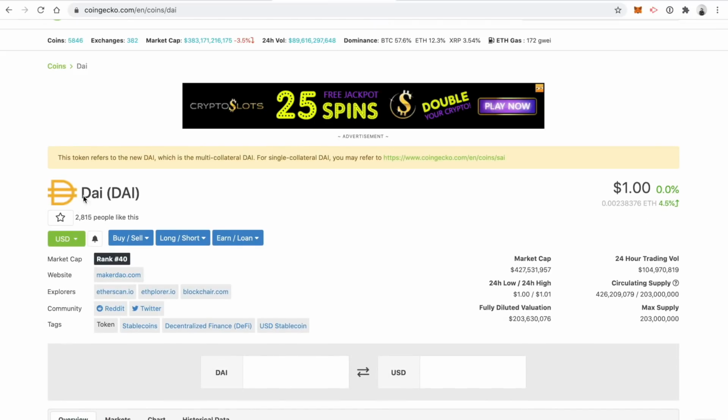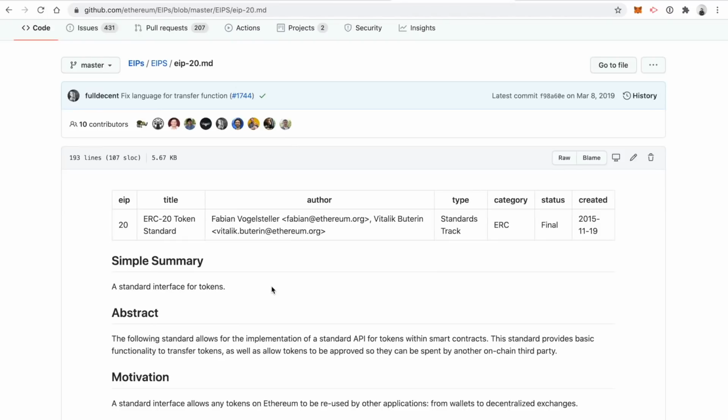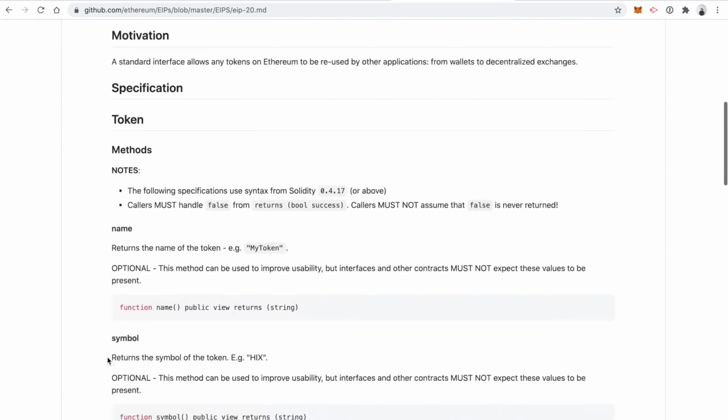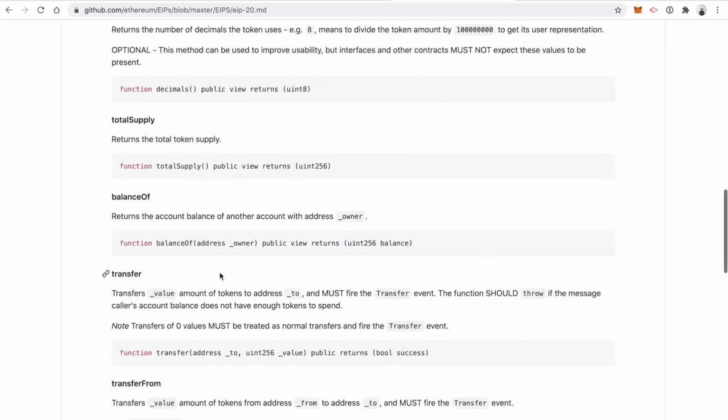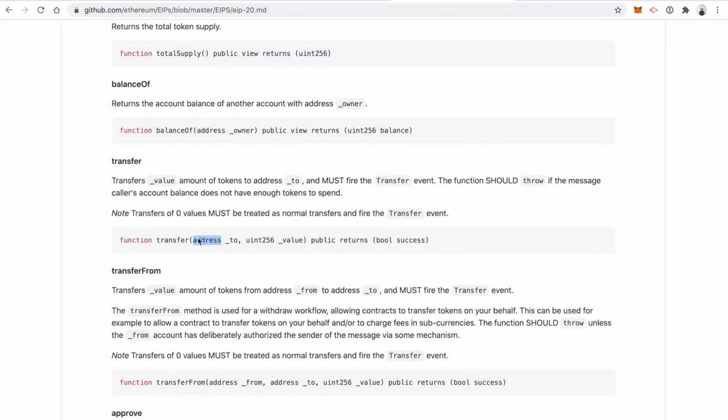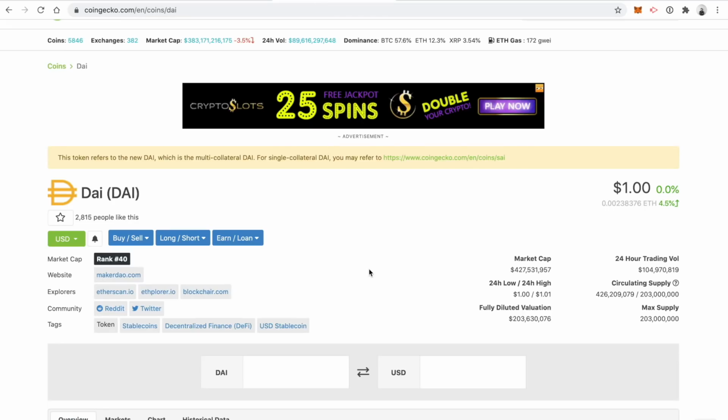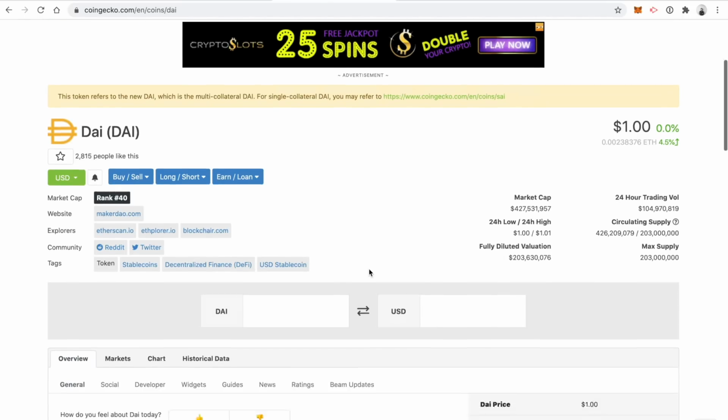And DAI is actually powered by a smart contract. It's an ERC20 token, which basically just means that it's compliant with the ERC20 standard, okay? It has a predictable set of functions like the name, symbol, decimals, total supply, transfer, et cetera, okay? Basically, that just means that it's compatible with lots of different Ethereum wallets, exchanges, and things like that, okay?